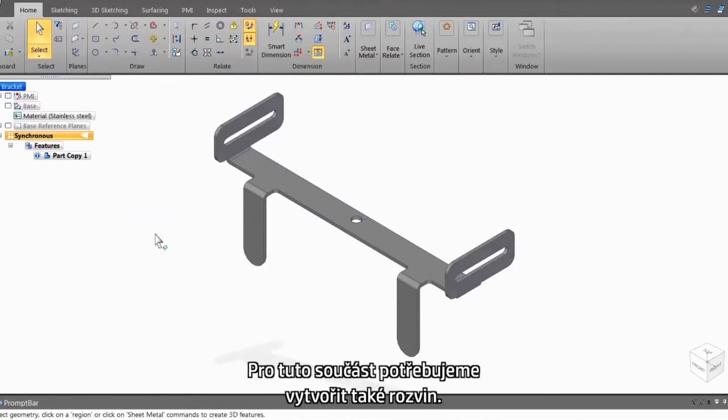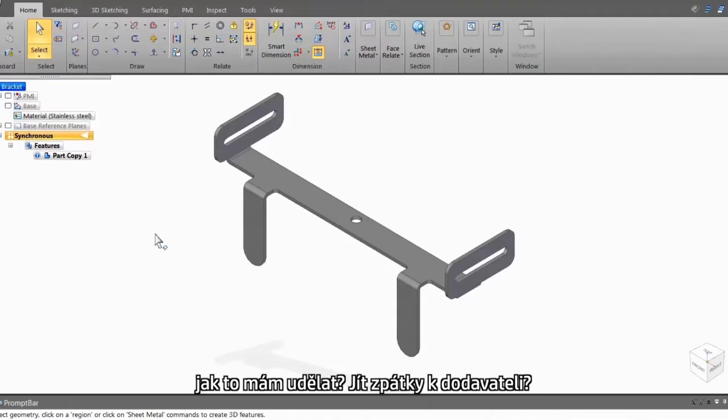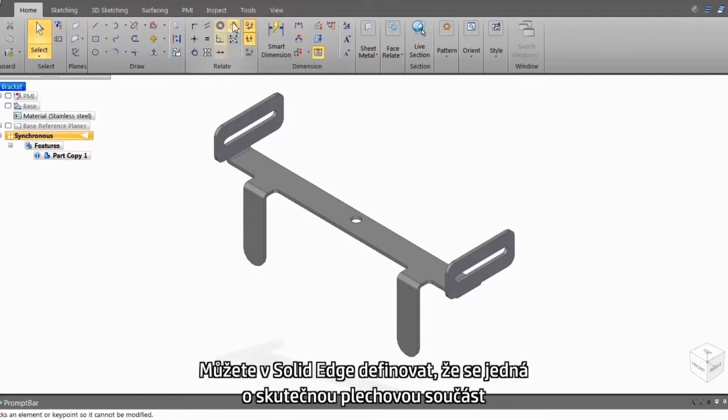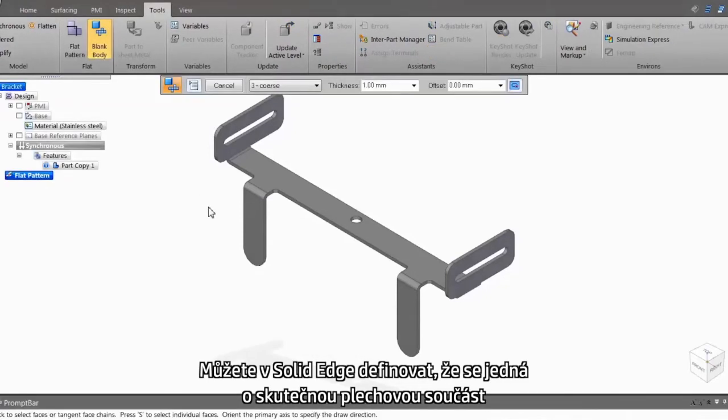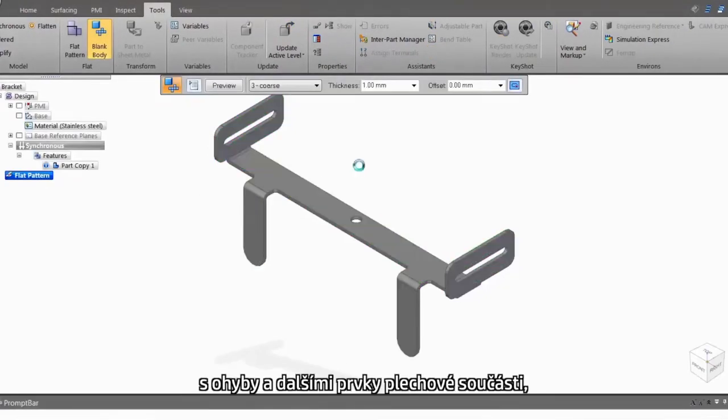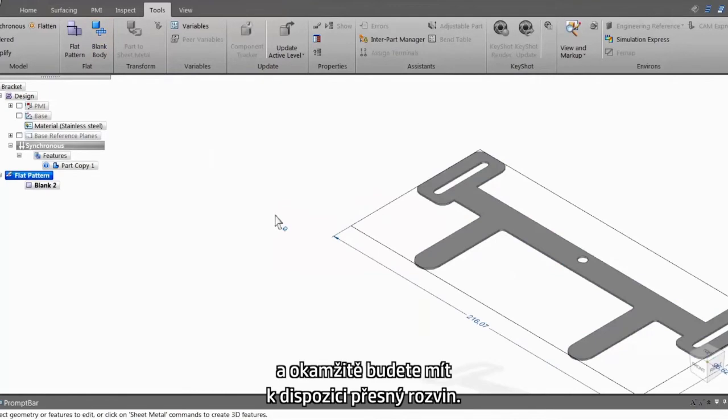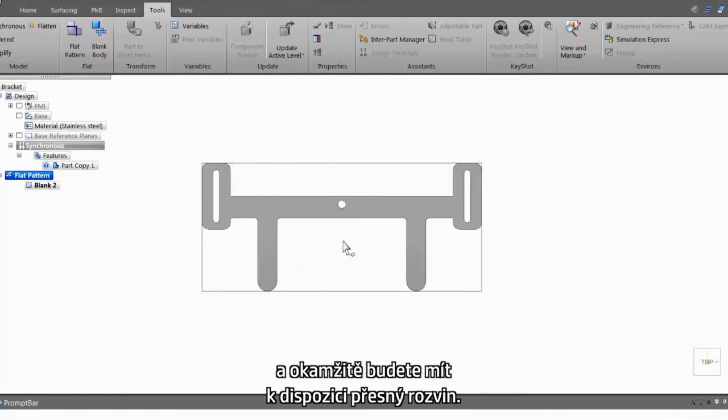For this, we also need to create a flat pattern. But because this part was not created in Solid Edge, how am I supposed to produce this? Go back to the supplier? No, not a problem. You can tell Solid Edge to treat this as a true sheet metal part with flanges and all standard sheet metal features, and you have an instant and accurate flat pattern.